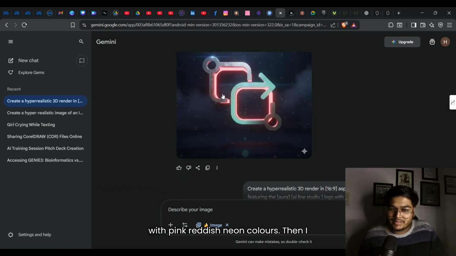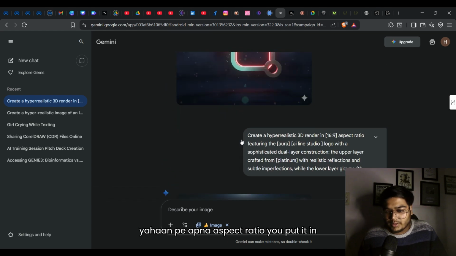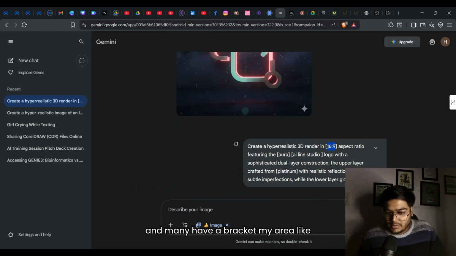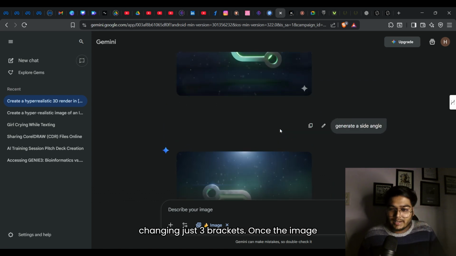पहले I generated it with pink reddish neon colors, then I generated it using green. So you can see the result. Simply paste the prompt. यहाँ पे अपना aspect ratio you put it in. And मैंने यहाँ पे bracket में aura लिख रखा है because I wanted some aura kind of a texture. And मैंने अपने brand का नाम डाल रखा है AI Line Studios. ठीक है. So this is the image that is generated after changing just three brackets.